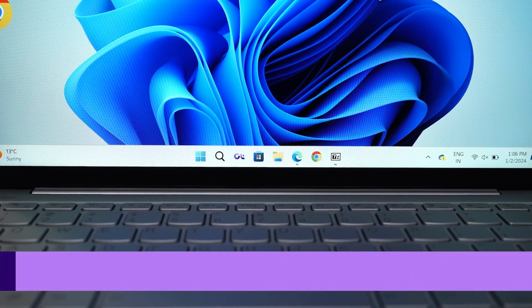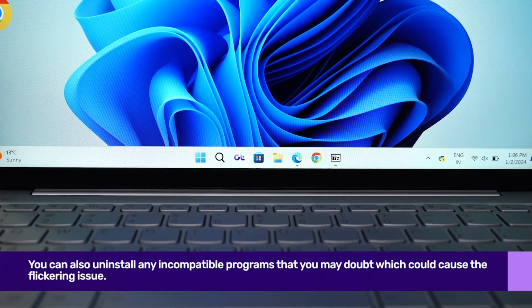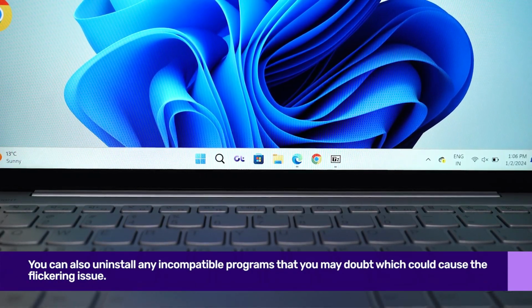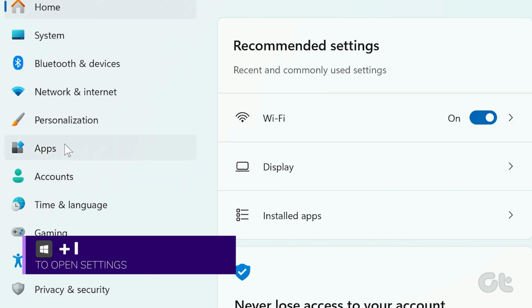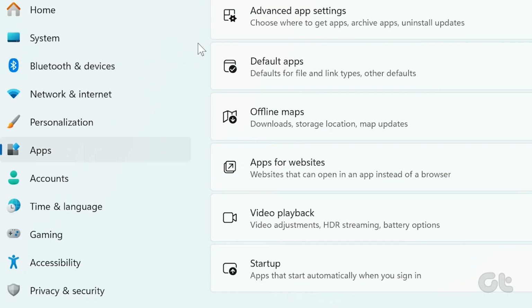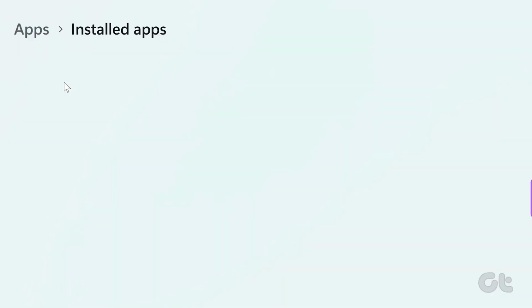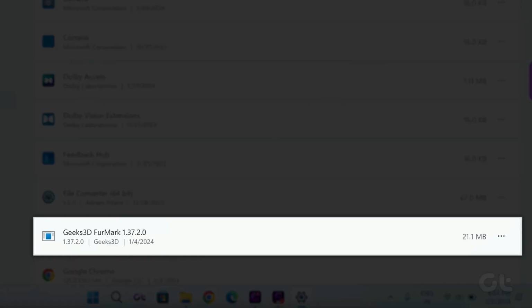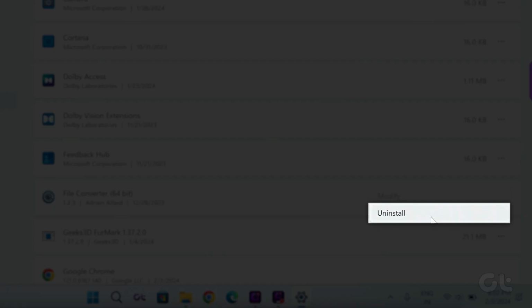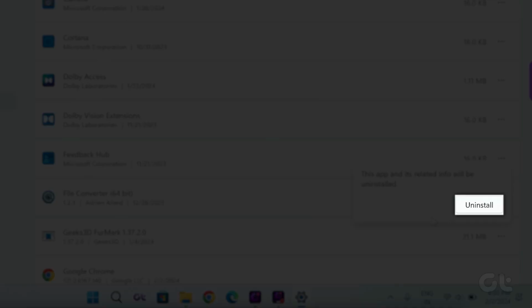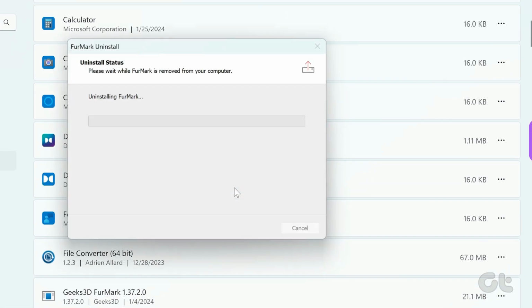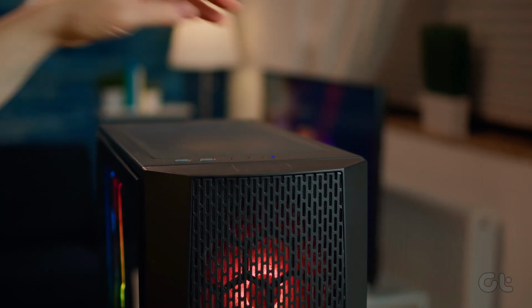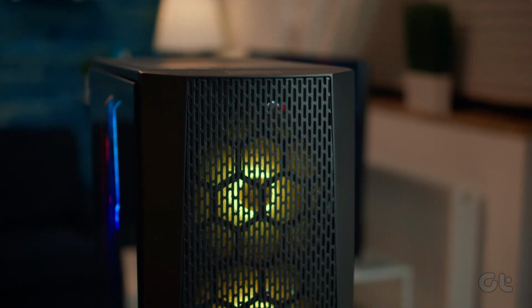To uninstall an incompatible app, such as a third-party antivirus or any suspicious app you doubt, press Windows and I to open Settings. Navigate to Apps and go to Installed Apps. Select the app, click on the three dots icon, and choose Uninstall. Choose Uninstall again to confirm. Follow the on-screen instructions. After uninstallation, restart.